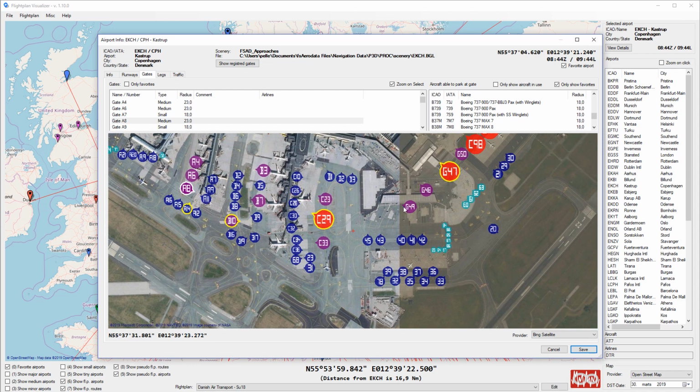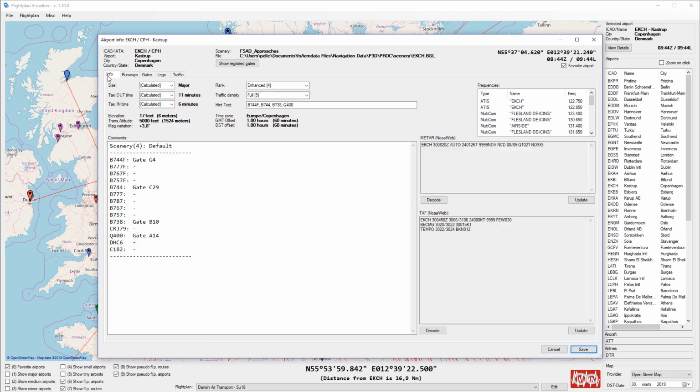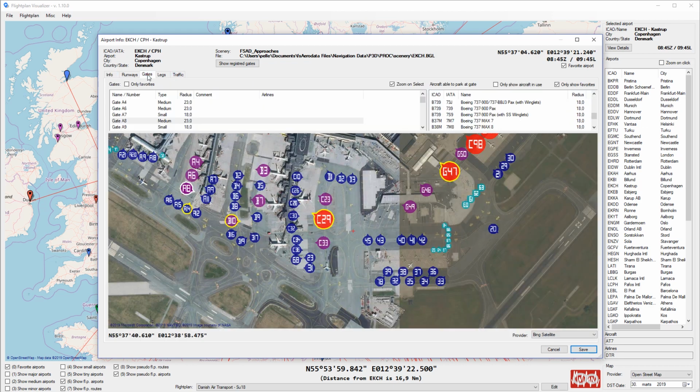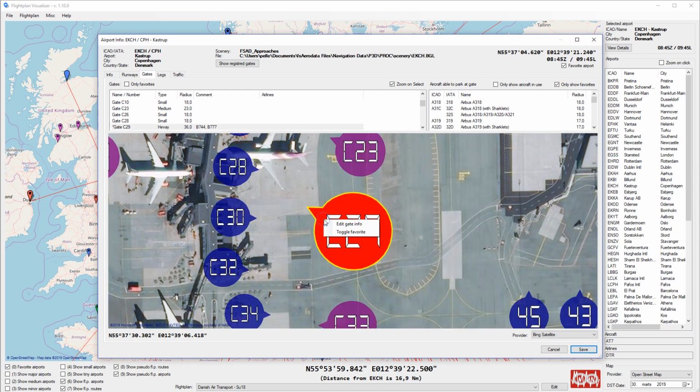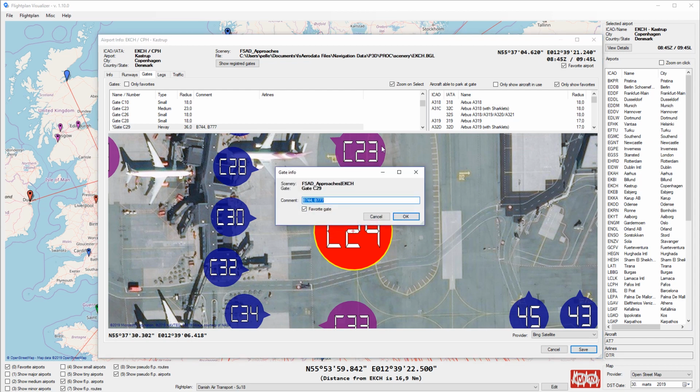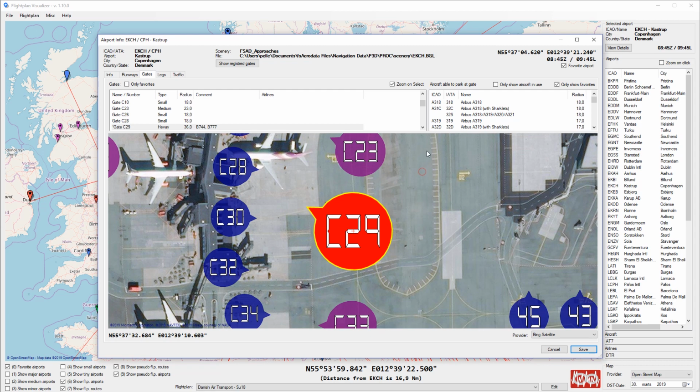You see some of the gates have a yellow outline, and that's, like I explained here, with my favorites. It's simply because I have marked these as my favorites. I can right click it and say edit gate info. I can select it as my favorite, and I can enter a comment. In this case, I mark this as being appropriate for a 747 or a 777. And when I hover the mouse over the gate marker, I will see that comment line.